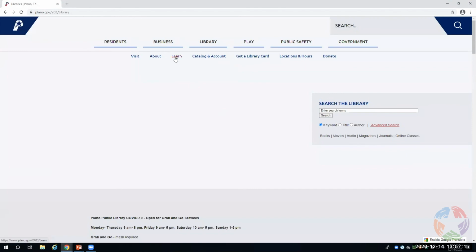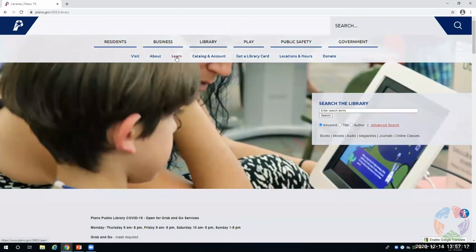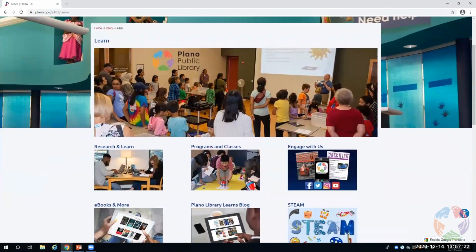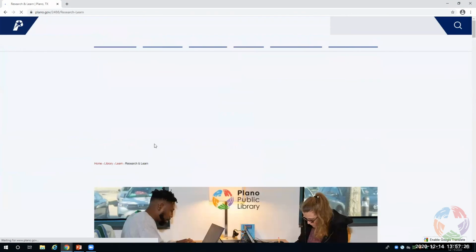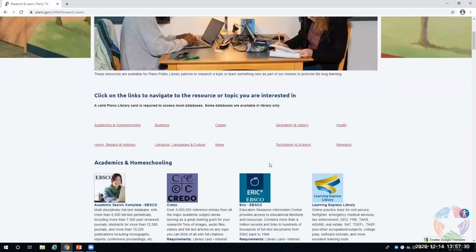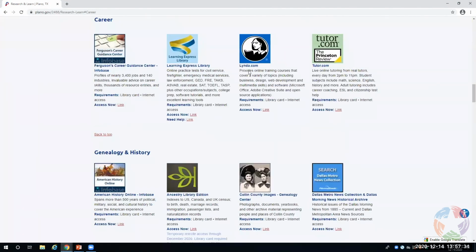So right at the top, you see this learn option. You're going to click on that and then scroll to research and learn. And this actually takes you to all of the different resources and databases that we have. If you click on career, that's where I had this specific image snipped from. You can go to tutor.com.